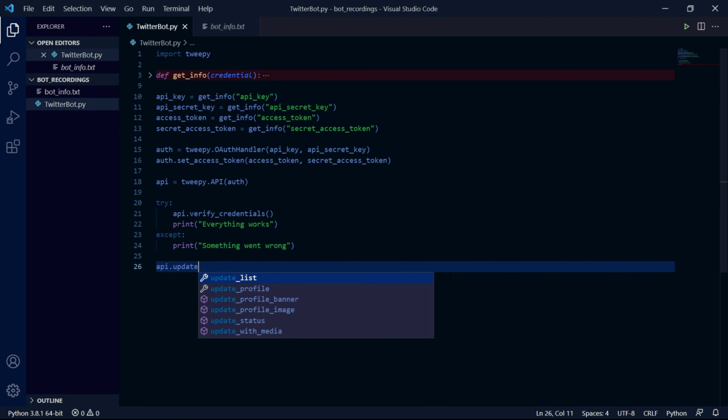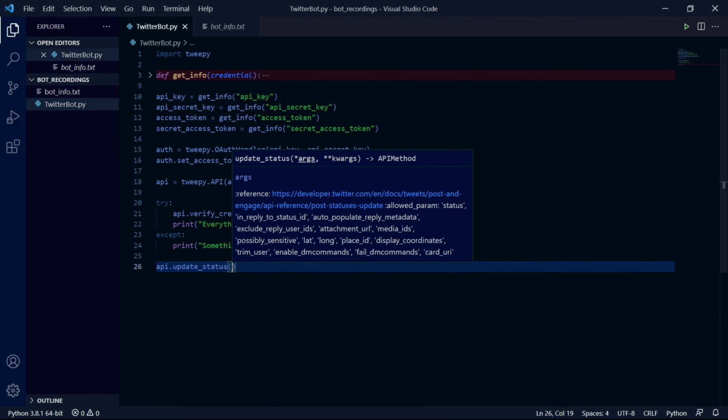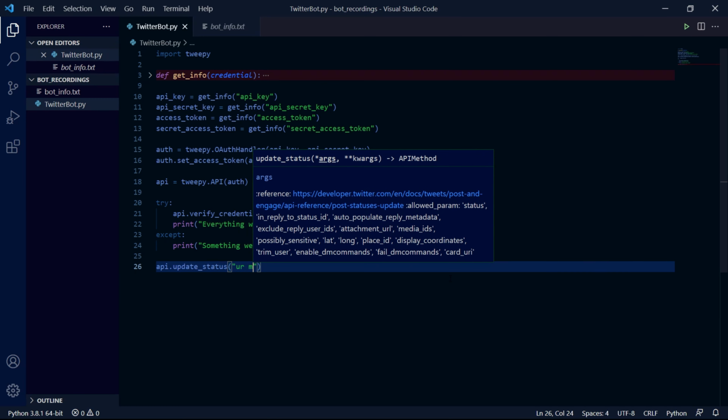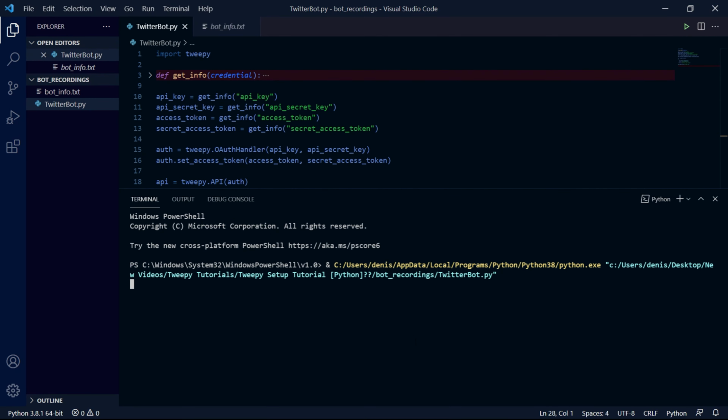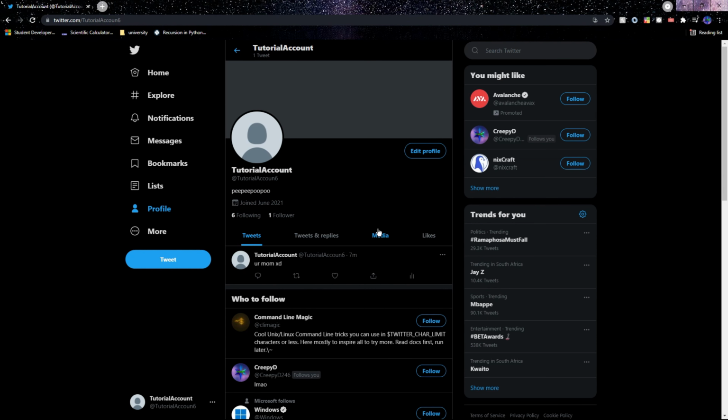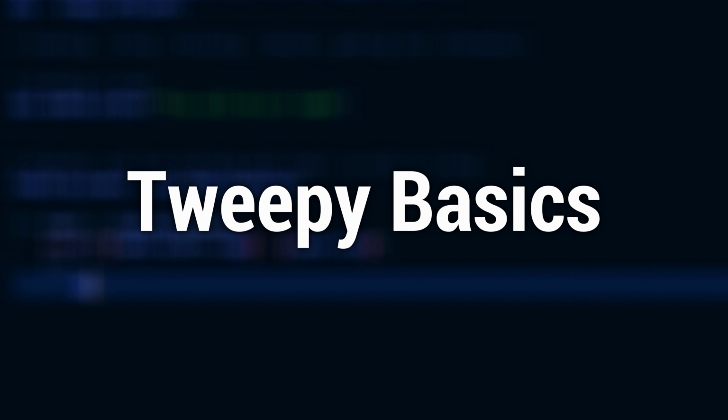So as an example, we could create a tweet by typing api.update_status, and in this method we pass a string as the actual text that we want to tweet. Now when we run our bot, it says that everything works and we see that the program stopped running. So when we head over to Twitter, we can see our tweet right here.